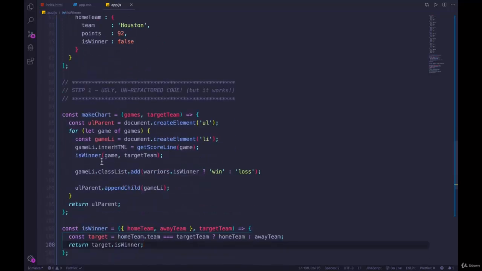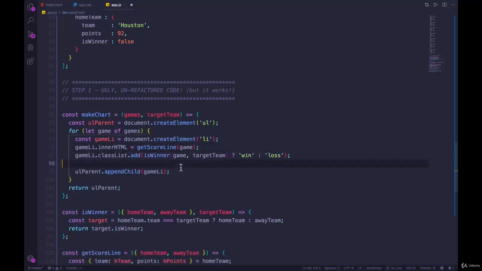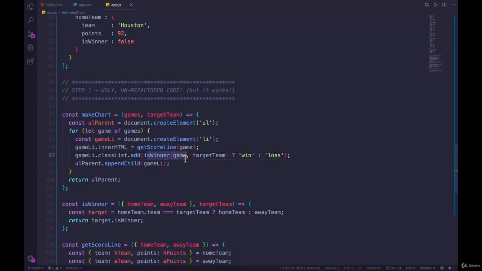And then here where I called it isWinner, I can use that now to decide the class. And I could put it right here, just do it in one line. We'll see how ugly it is or isn't. So we'll call isWinner for this one game with the target team. Let's say it's Golden State. If that returns true, we'll add win. If it returns false, we'll add loss.